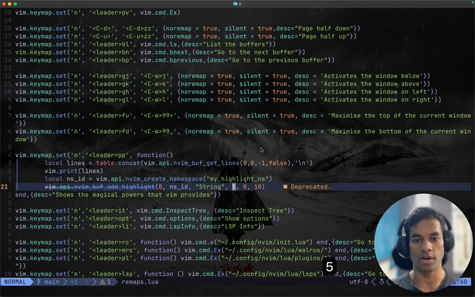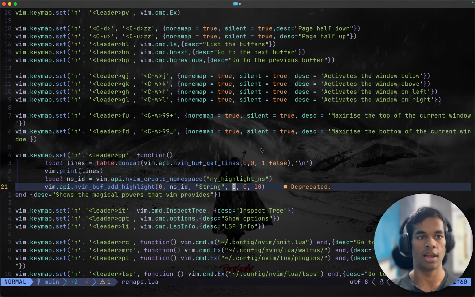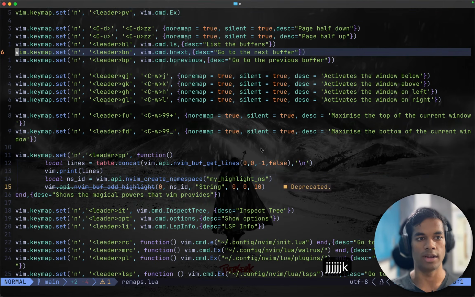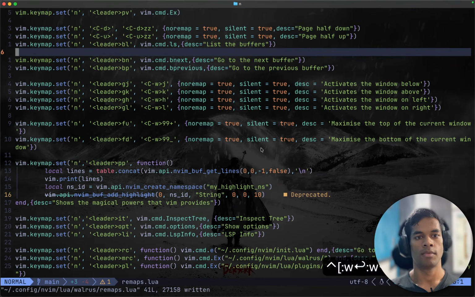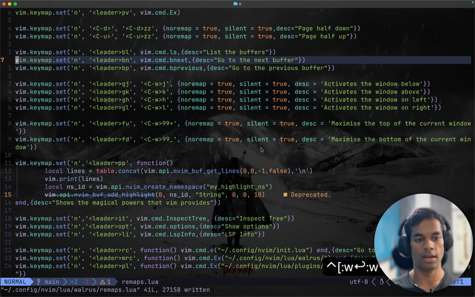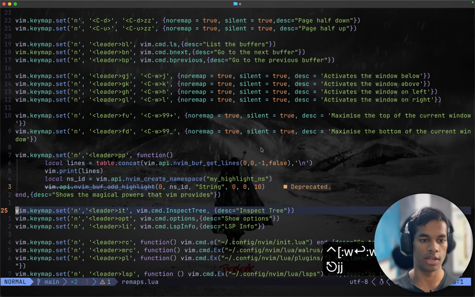So if I change this to 0 and source this, see, the line at the 0th point is now highlighted. So this is 0 indexed, which is cool. And yeah, so this is just a test thing. I do not actually use this remap.